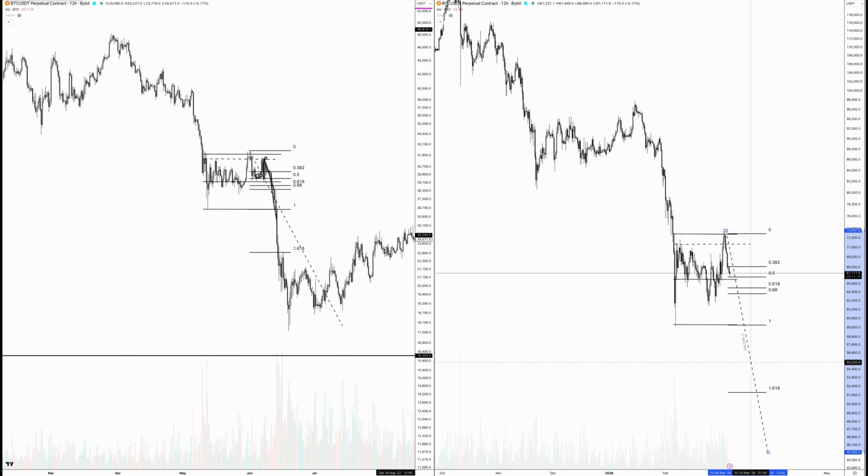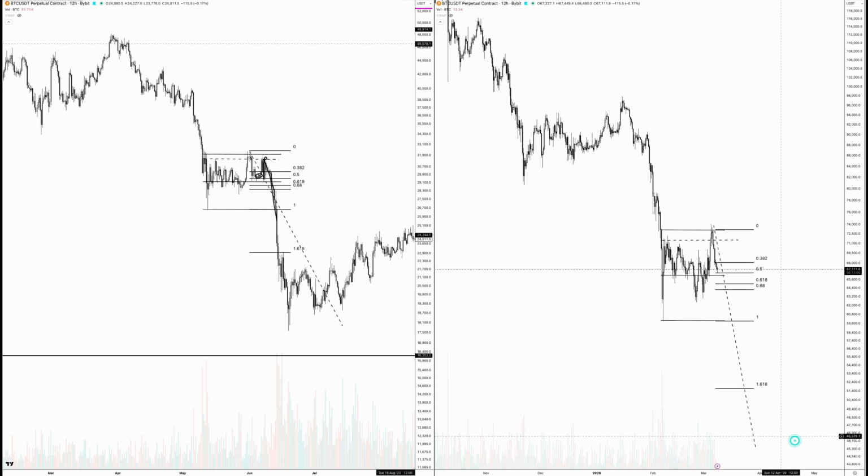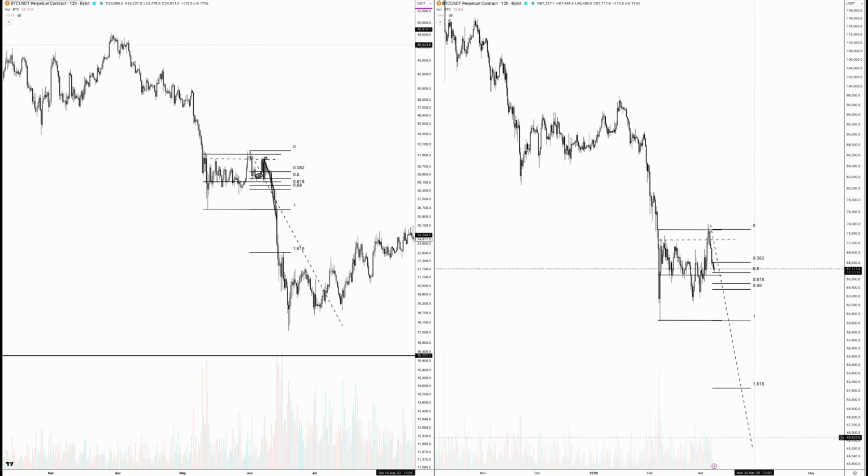If that plays out, you can see it's 45, 42. But it's not in the same context. I think we won't go that low, but the 50K range, but 45 is the ultimate bottom in my opinion, if it was to come down. So let's go back to our main chart.